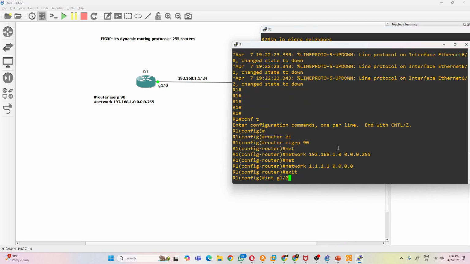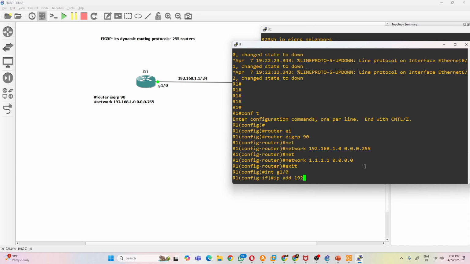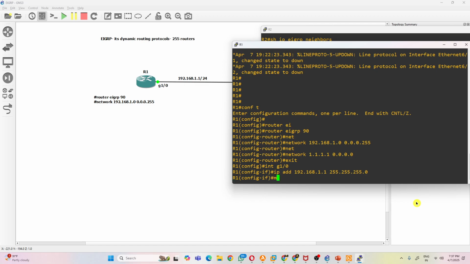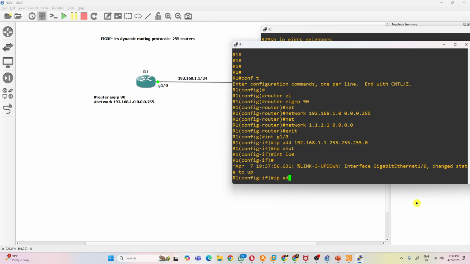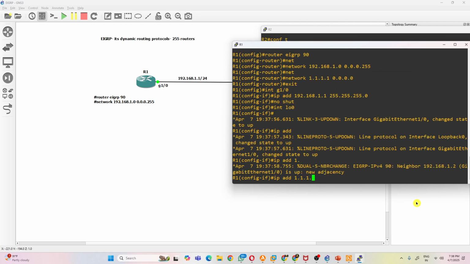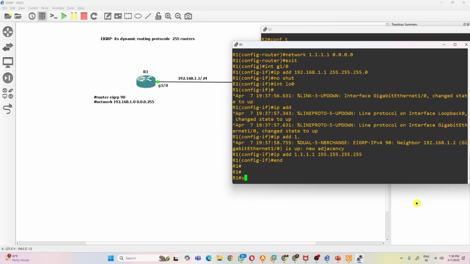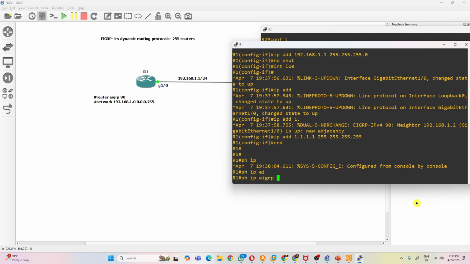Now here as well, interface G 1/0. Guys, I'm typing very fast for configuration. It's not a big deal, right? Just the IP address only. You configure it, right? Already. Okay. Now done. Show IP EIGRP neighbors.